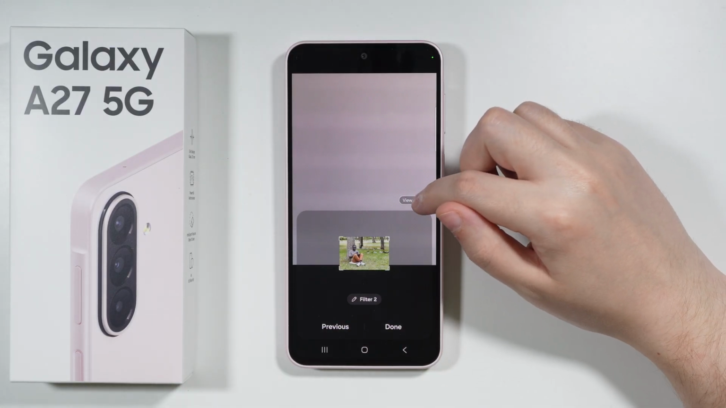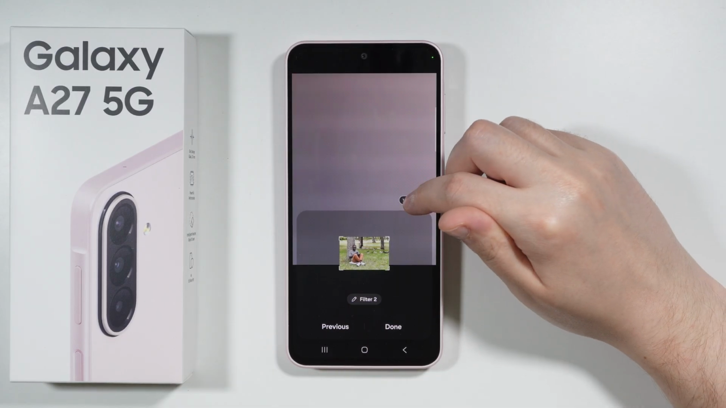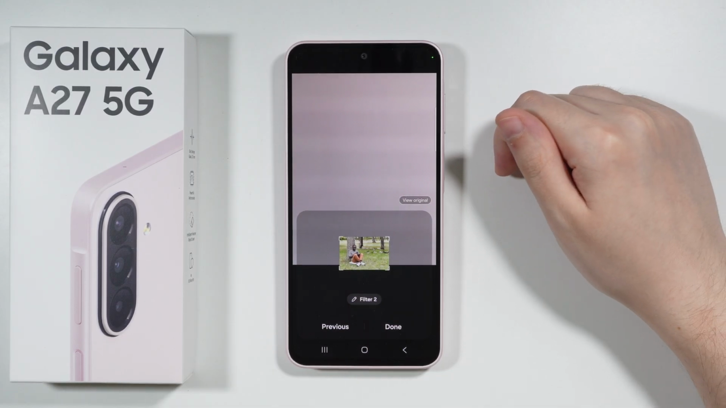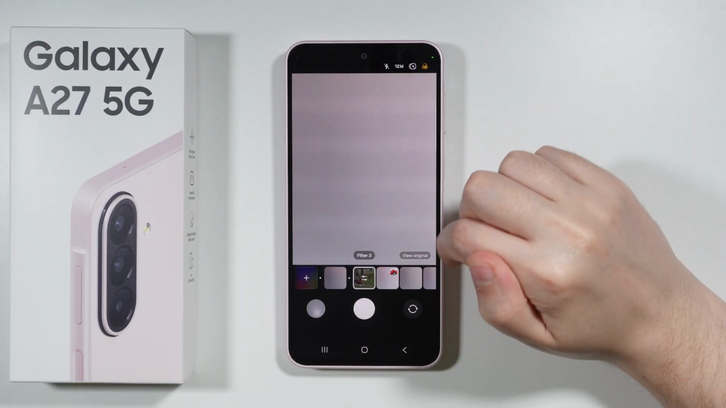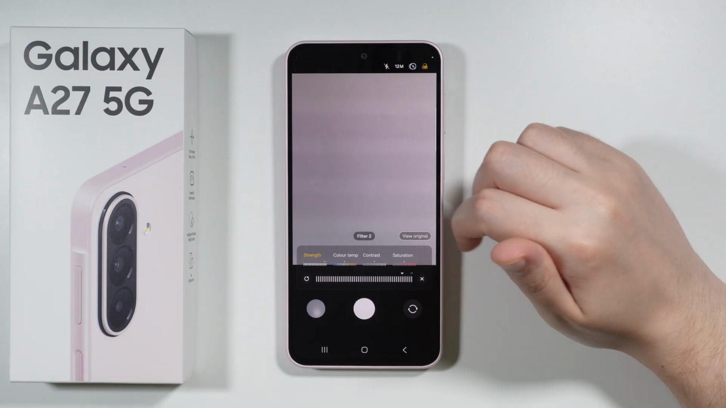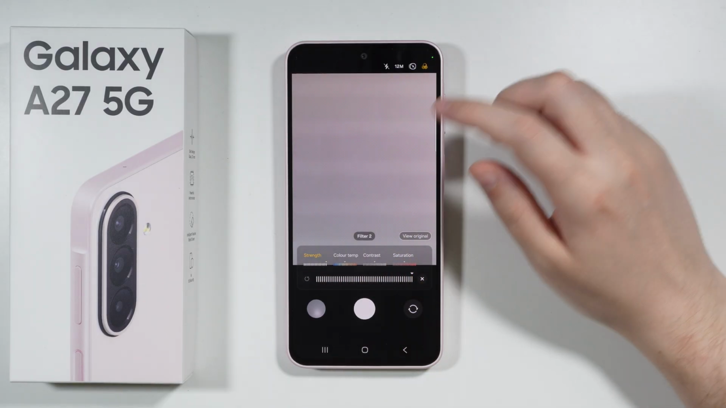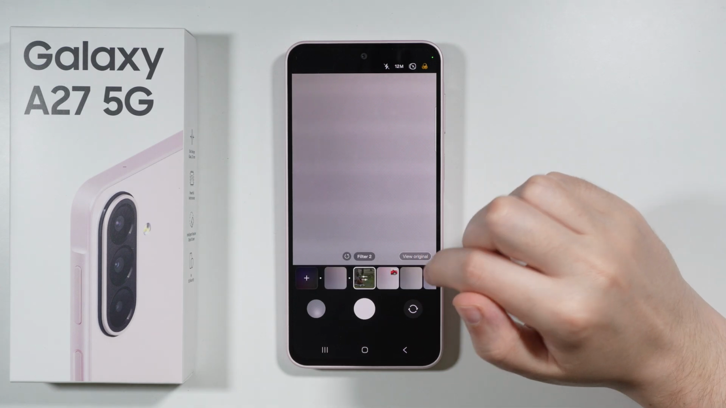You can also tap on the view original and hold your finger in order to see the difference between the filter when it's going to be applied, and of course the original non-filtered photo. And there we go. If you tap on done, remember that you can still tap on the filter again in order to make some adjustments, like you can adjust the strength of that filter, the color temperature, contrast, and saturation.